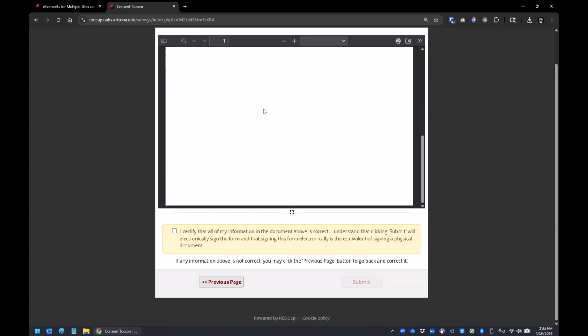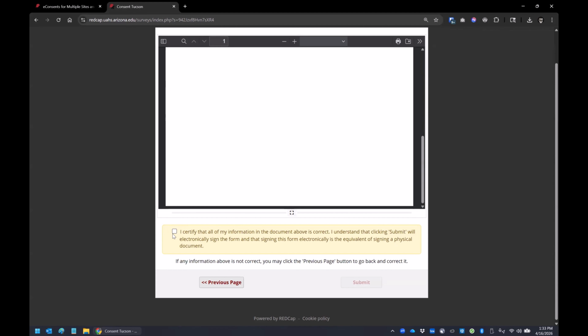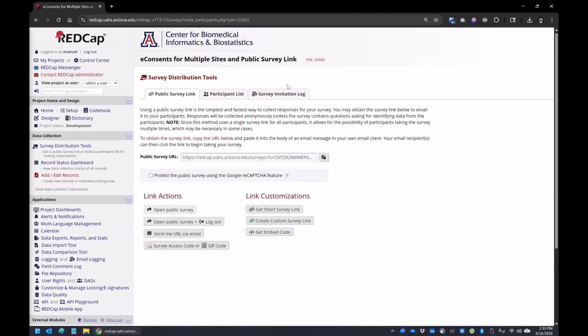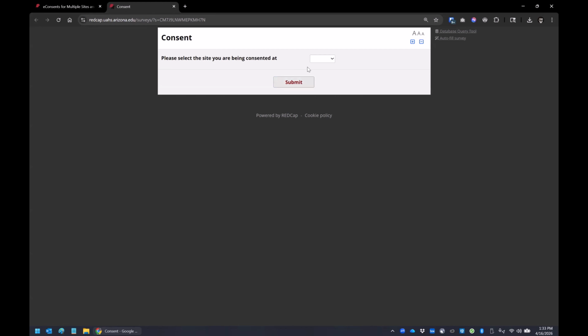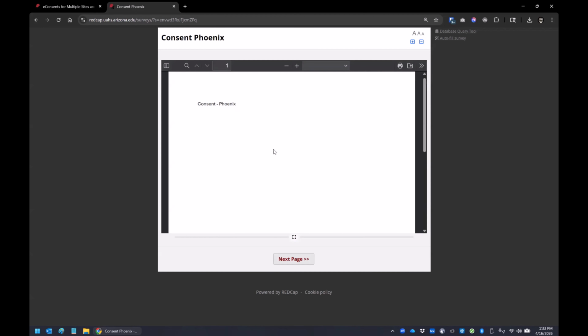This would be the PDF of the instrument with all your data, because I don't have any data fields on here. Nothing's really showing up. But then you certify this and then you submit it. Now that consent is being saved and stored in your file repository for Tucson. If I open up the link again and I select Phoenix and hit submit, the consent Phoenix should pop up. Same thing. We just want to make sure that pops up.